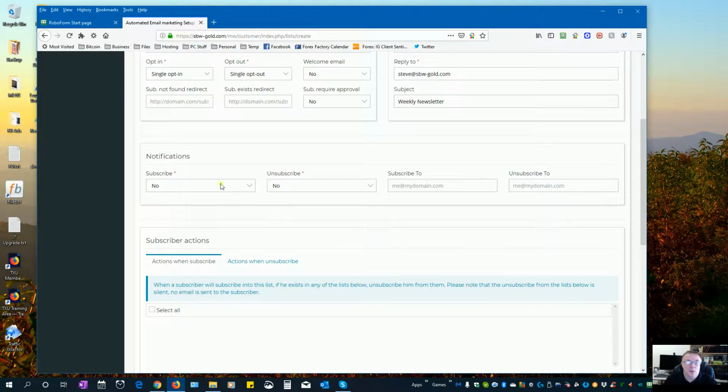Now we have the option for notifications when someone subscribes or unsubscribes. I'm going to say no for that. You may want to, if you wanted to have a look just to see how many people are unsubscribing, change that to a yes, and then just put in your email address to send it to in there. But I'm going to leave that as no, because we can see all of this information from the back office anyway.